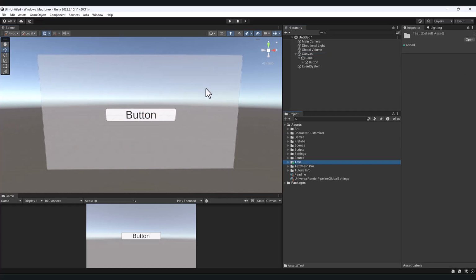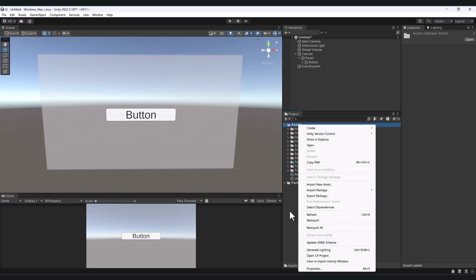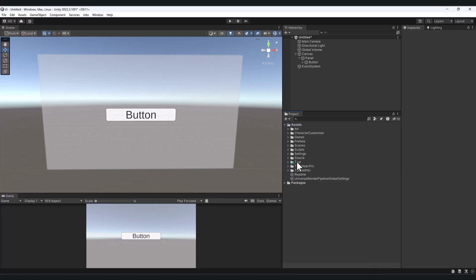So let's take a look at the basics of scripts. In the assets folder, I'm going to right click. Now I have a lot more than you do because I'm using a similar project to code all the games for our project. So I have a lot of stuff in here.